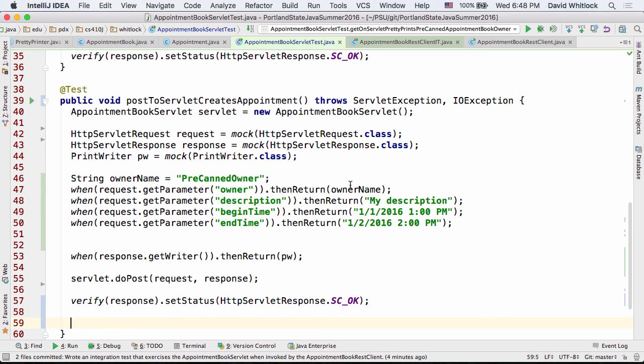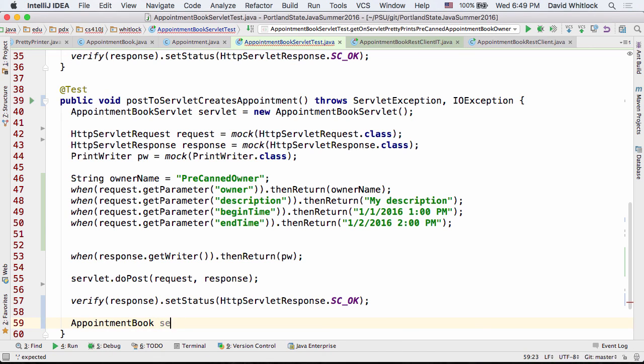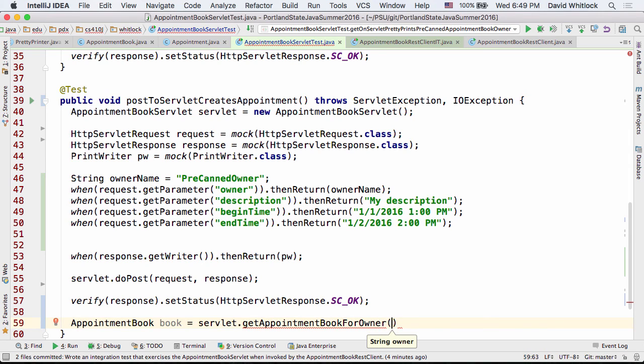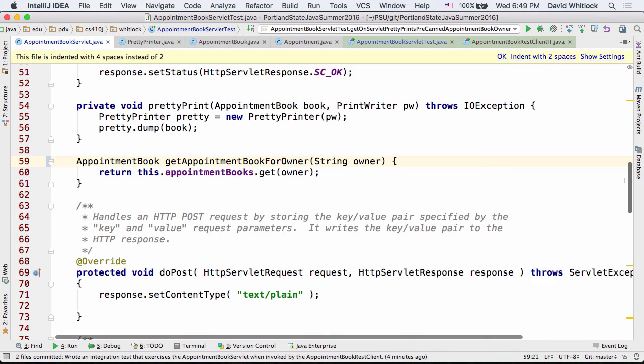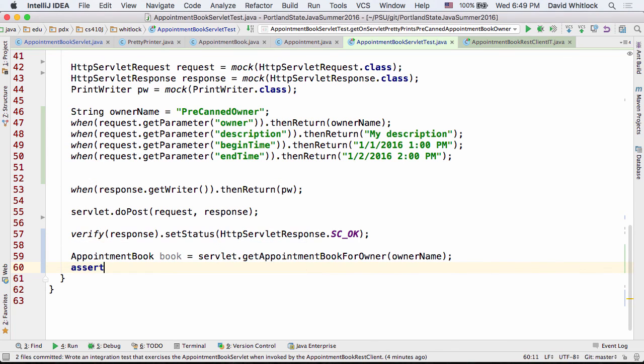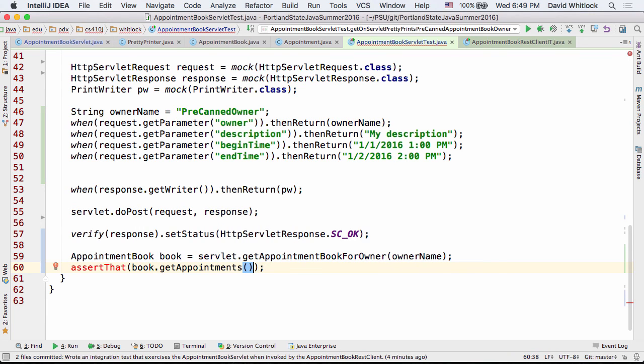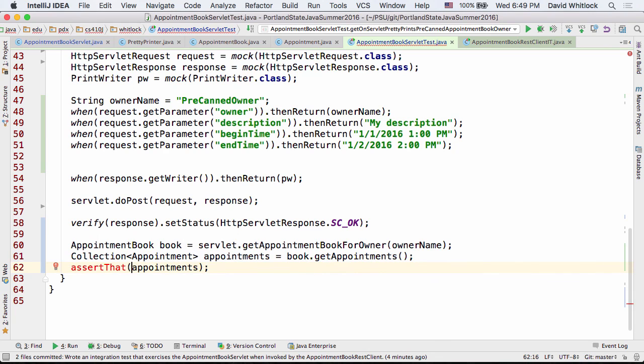So this is like all the mock stuff here, but you know what? I can sort of cheat, if you will, because I'm in a unit test. I can just say, give me the appointment book from the servlet. Book equals servlet dot get appointment book for owner, owner name. It's going to complain because it's not public, but I can make it package local. And actually, I will annotate it with @VisibleForTesting, so that I know I made it visible for a reason. And now I can just say assert that book dot get appointments dot size equal to.